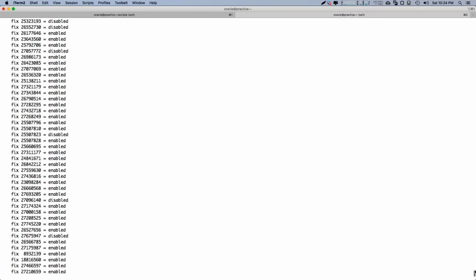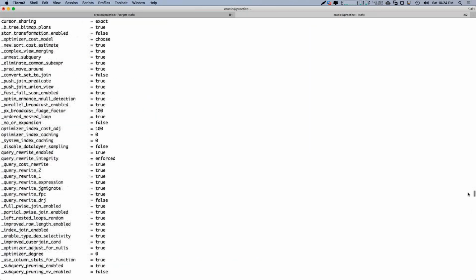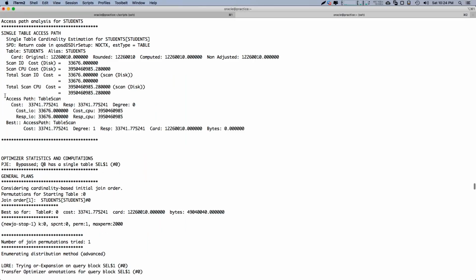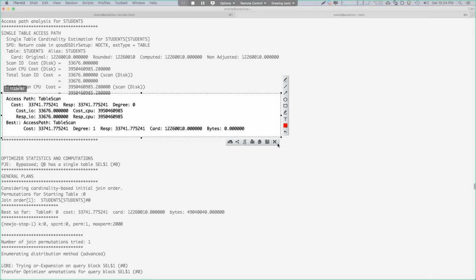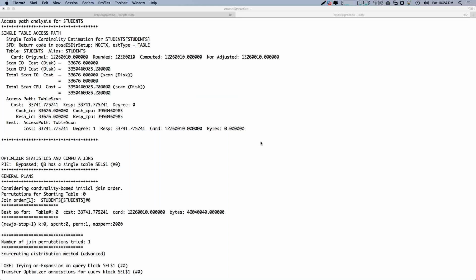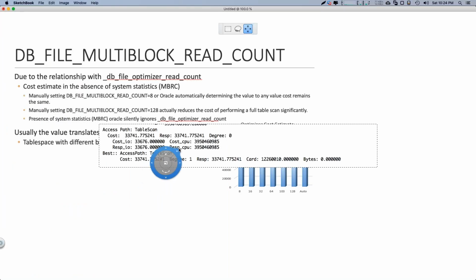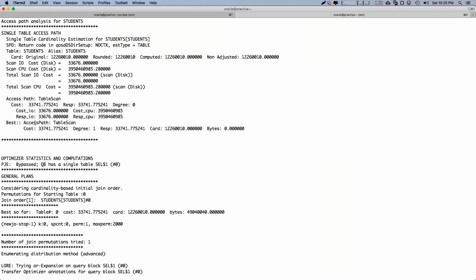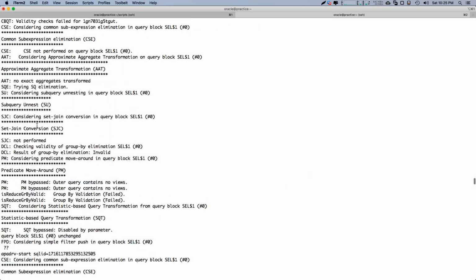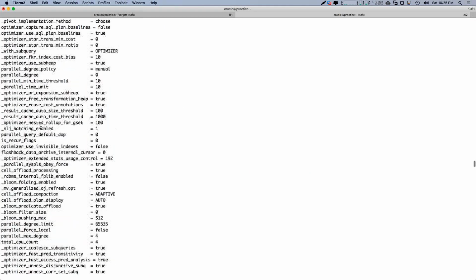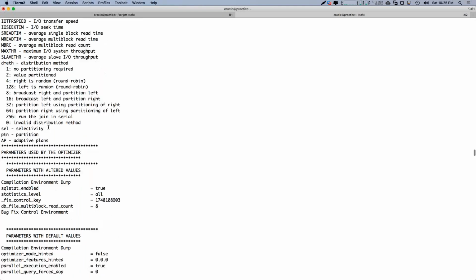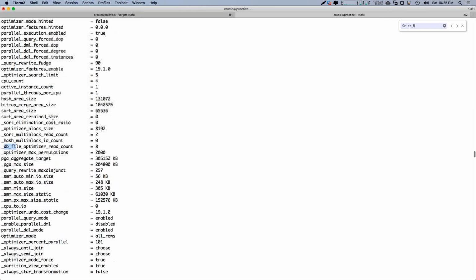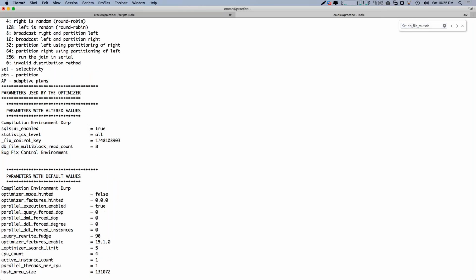So when I manually set the value to 8, I'm going to take the cost. Let me just scroll up. So this is the cost here. I'll just copy it here. This is when I manually set the db_file_multiblock_read_count to value 8 here. I'll just show you the parameter as well, just in case you want to notice it here. Somewhere db_file_multiblock_read_count, can you notice here, guys?